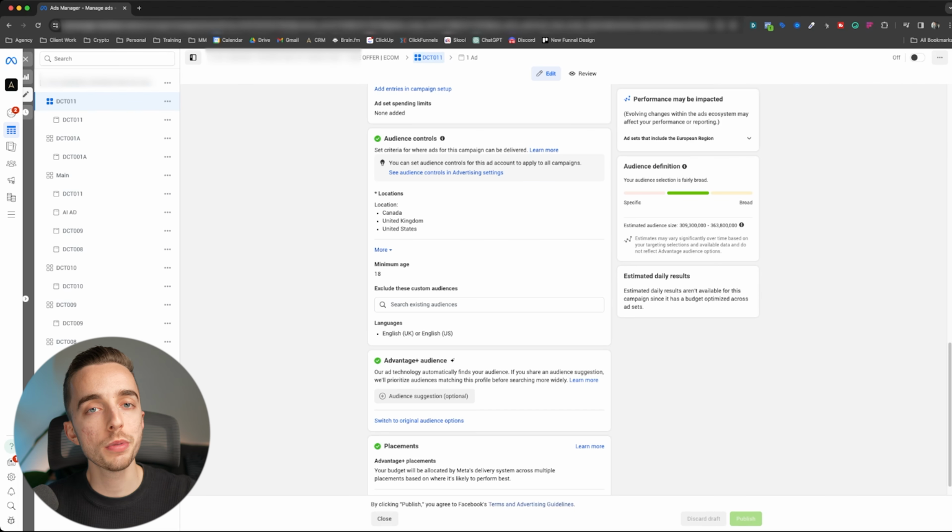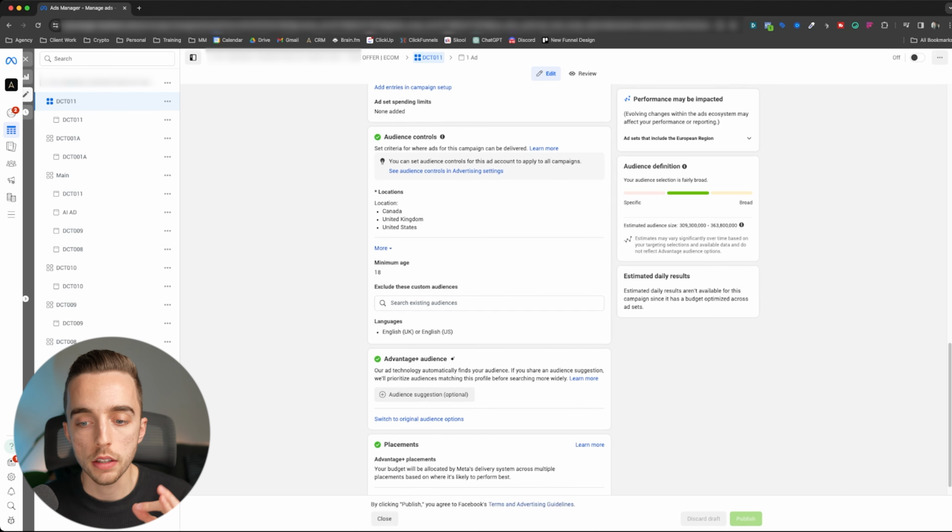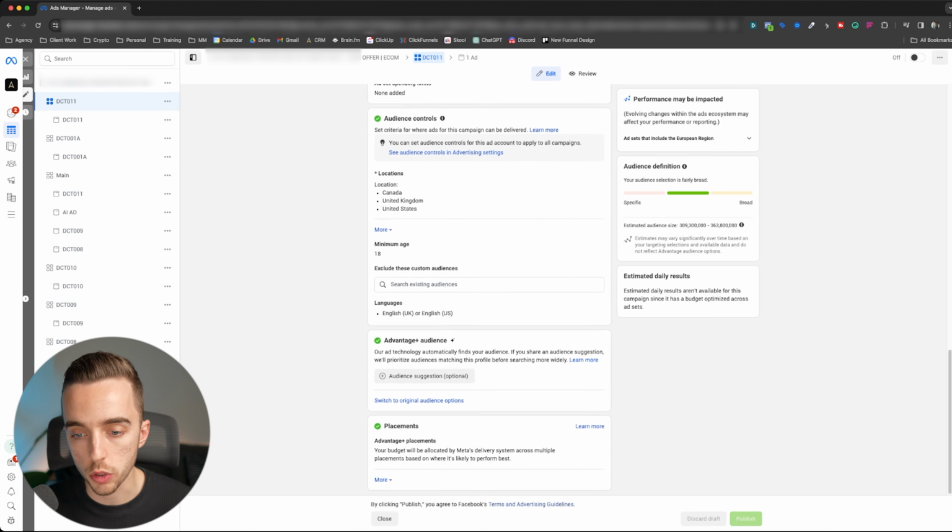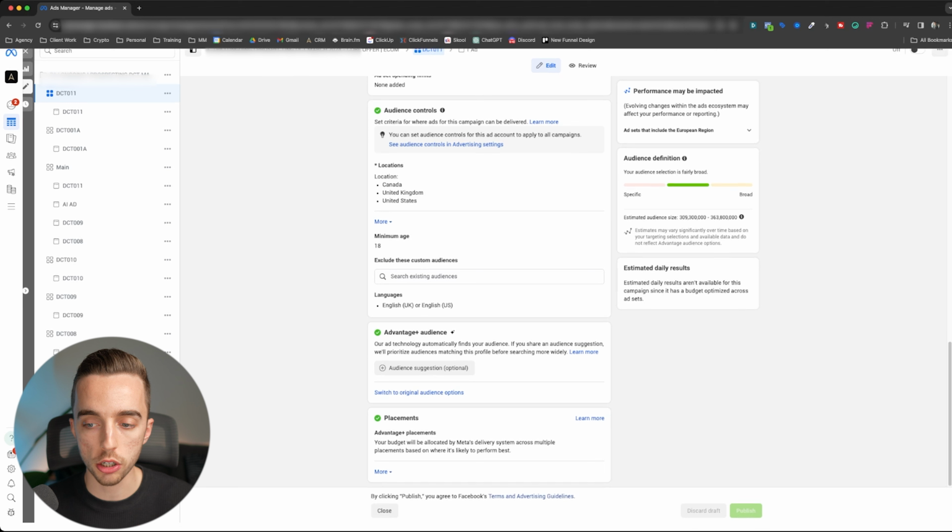But now, what if you still want to give Meta directions about your audience? Well, by default, the default is called Advantage Plus Audience, which you can see here from your ad set level. Our ad technology automatically finds your audience if you share an audience suggestion. Very important word, suggestion. We will prioritize audiences matching this profile before searching more widely.